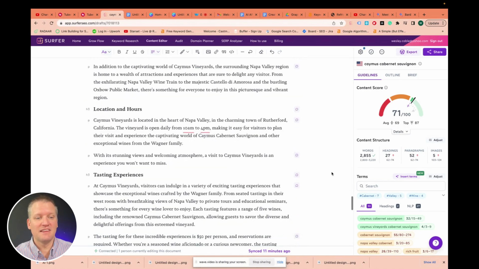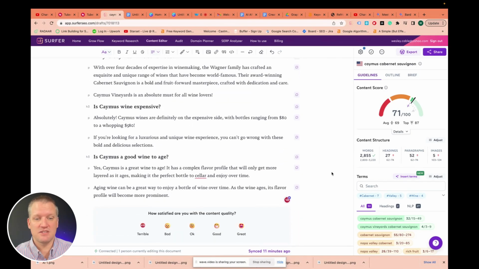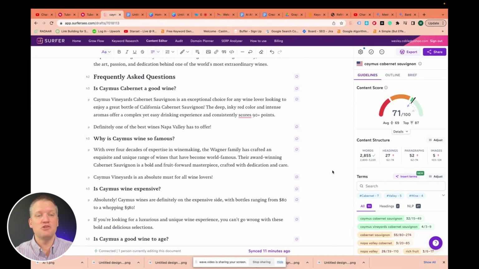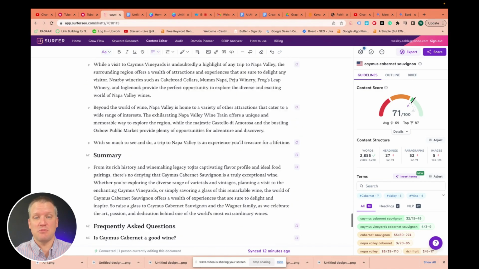Now, the other thing I love about Surfer AI is it typically includes a frequently asked questions section. So it's going to look at questions that people are asking about this keyword, and it's going to write a frequently asked questions section into this article. Now, the value of that is if we can get one of these questions picked up as a featured snippet on Google or a people also ask on Google, that can really exponentially grow your traffic. So I love the fact that it's already in here because I usually add it to my articles anyway.